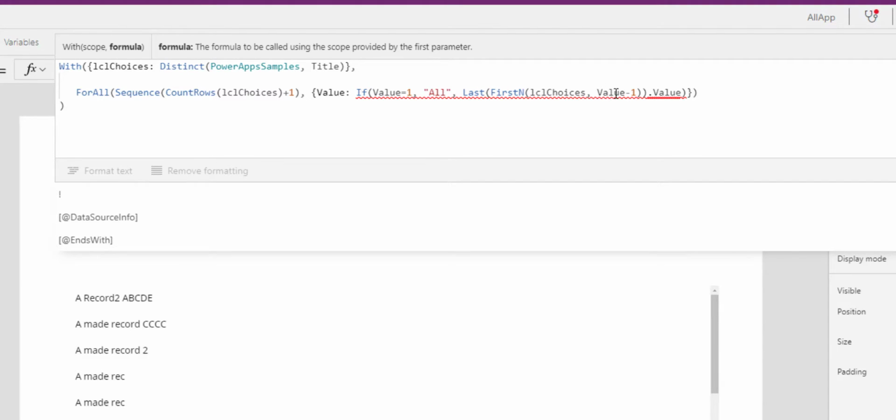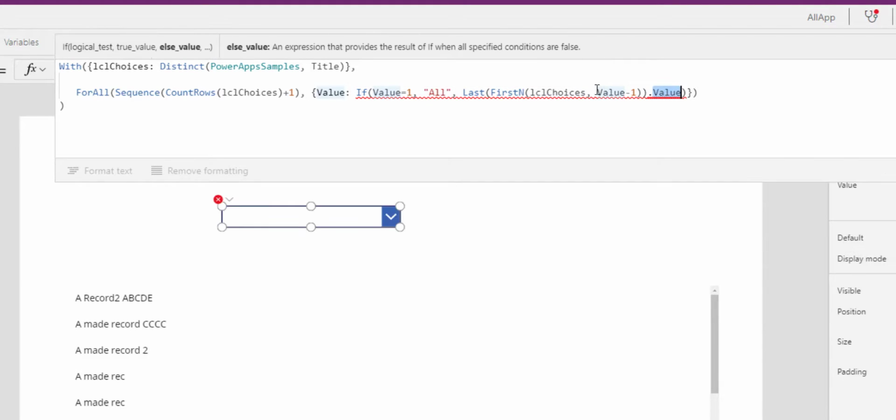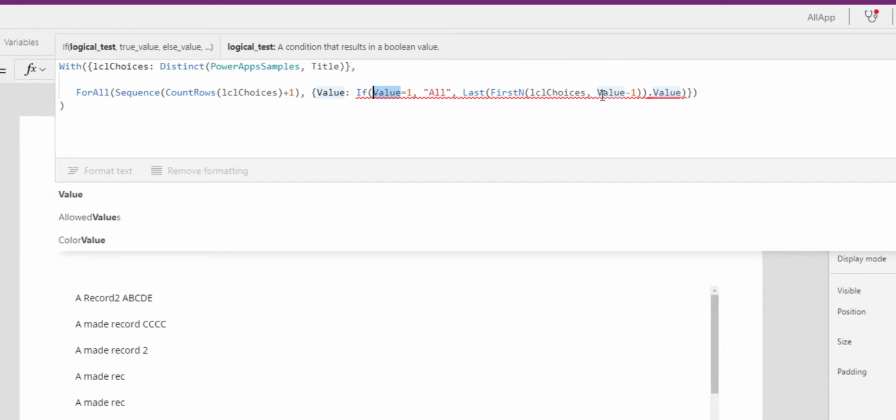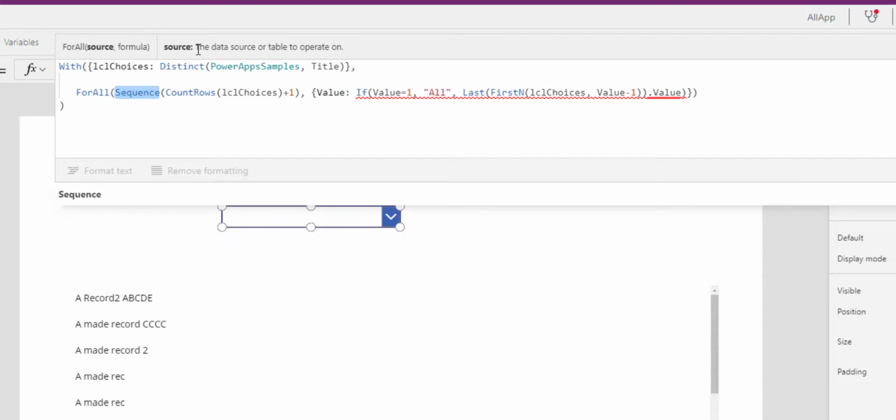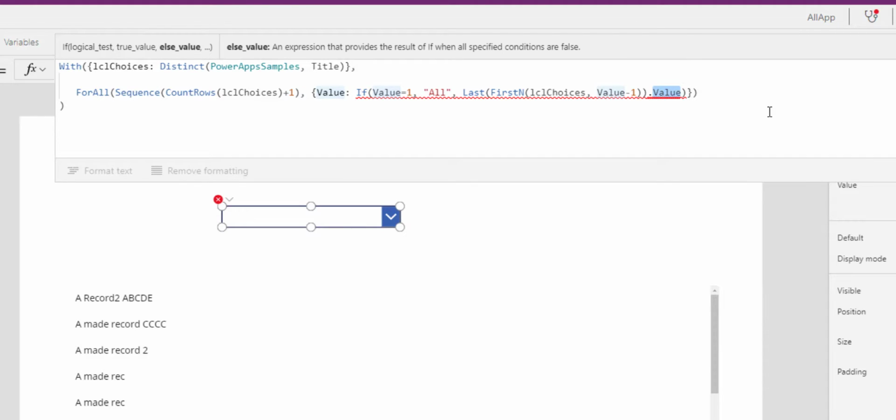But we do need to go down here and say that in this case, now remember this value and this value all refer to the value of the sequence. So what I want to do now is this value is no longer applicable because our local choices does not have a value column in it anymore. It does have a result column. So we'll pick the result column.